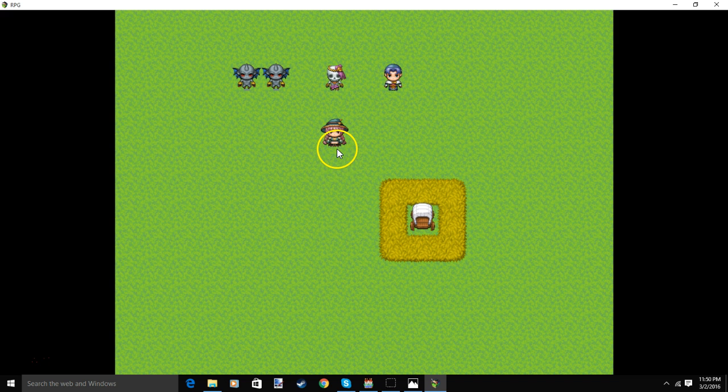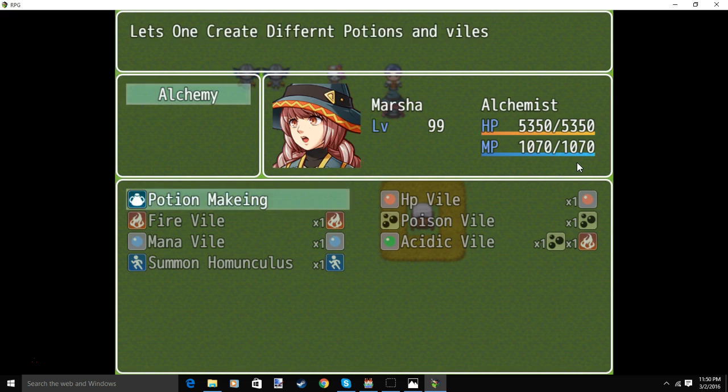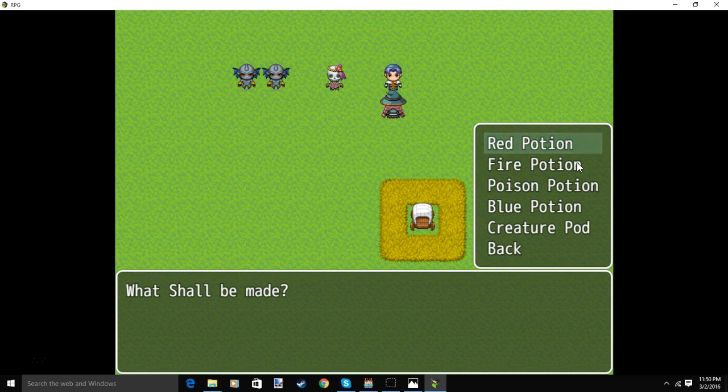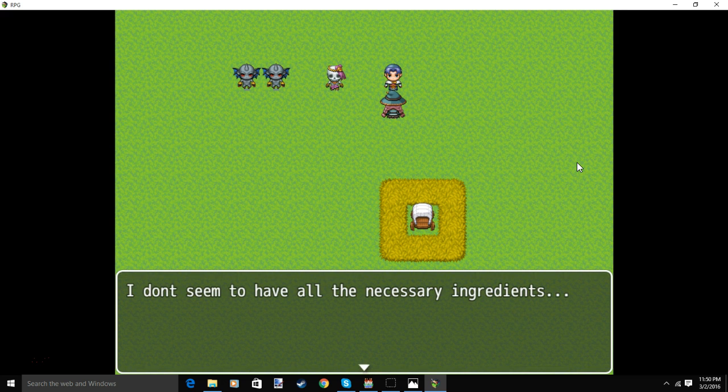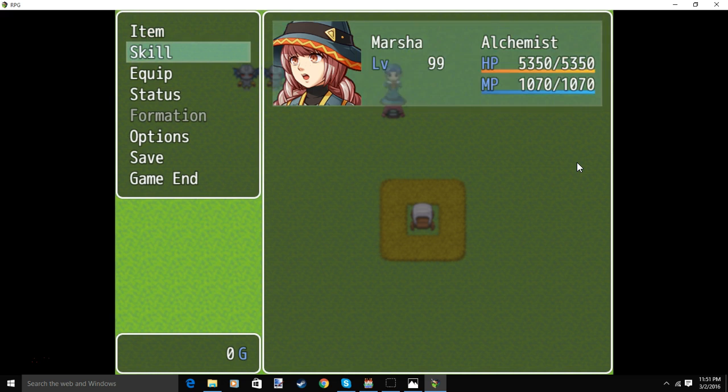I already equipped the potion kit to my player, so I will talk to this NPC to get a mixing bowl and a red herb. I can now go to my menu, Skills, Potion Making, and see my options. If I choose Fire Potion, the game tells me I do not have the ingredients needed, and we go back to this screen. I can choose Back to cancel.